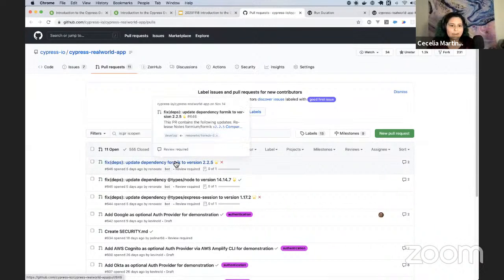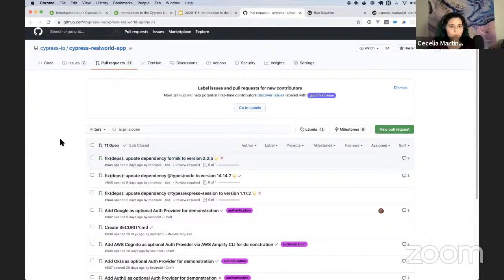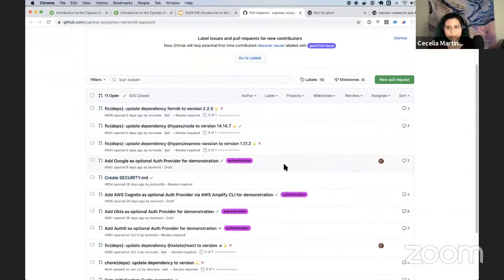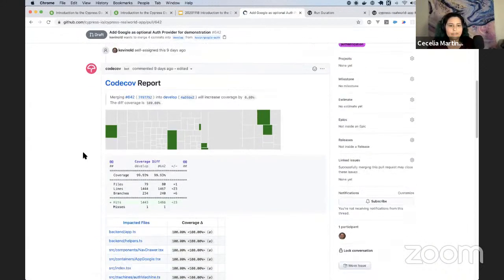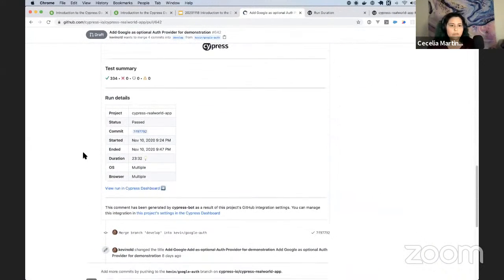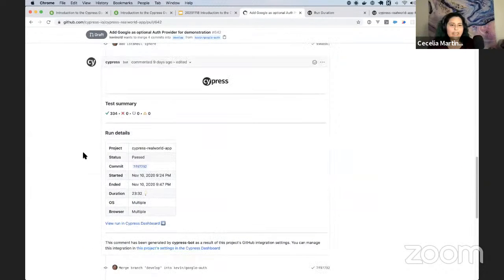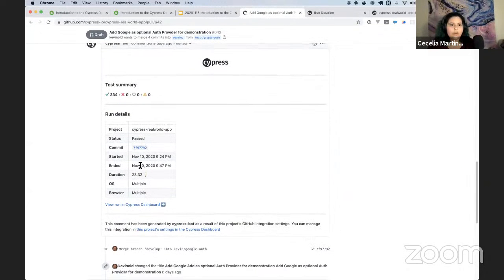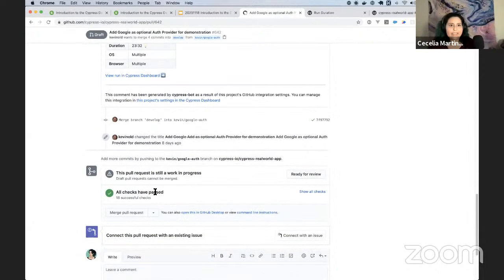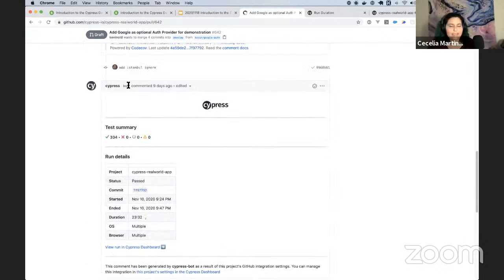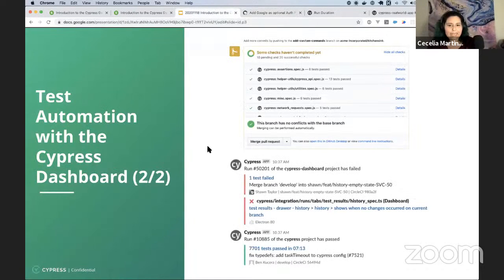As we can see here, the way that the GitHub integration works is if we go to any pull request, let's just pick one here, Cypress will go ahead and post the test results back to the original pull request that initiated the test run. So again, we can see the run details here. We can view the runs on the Cypress dashboard. And then we can see if all checks have passed or not. So this is the Cypress bot that is integrated with GitHub and the Cypress dashboard. Additionally, we also have our Slack integration.